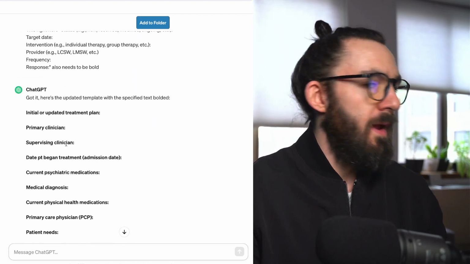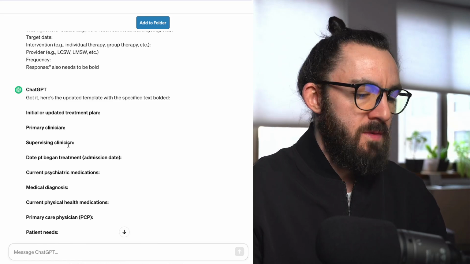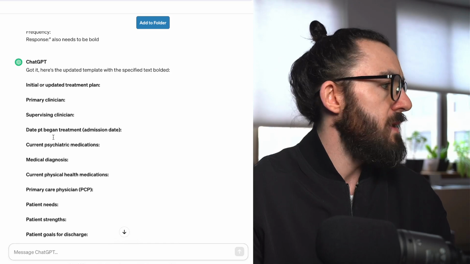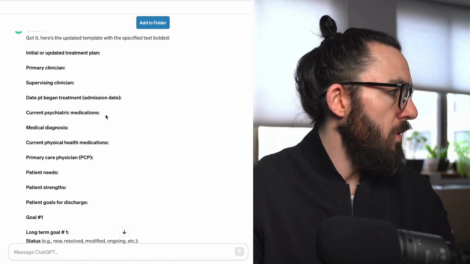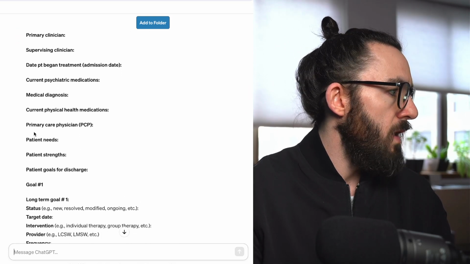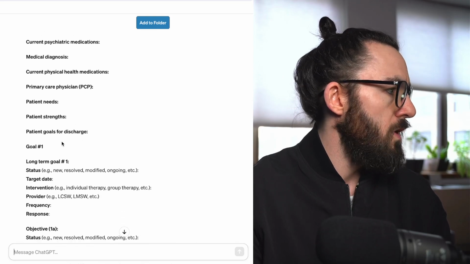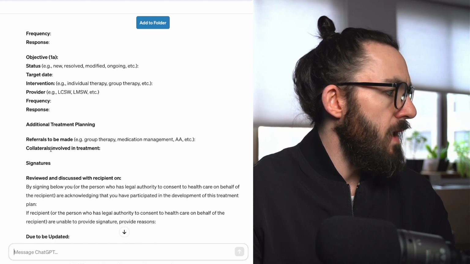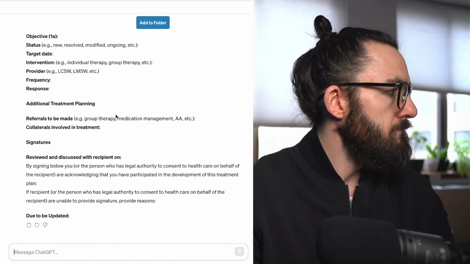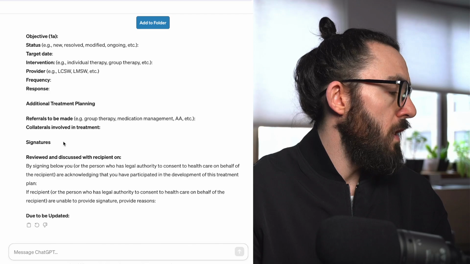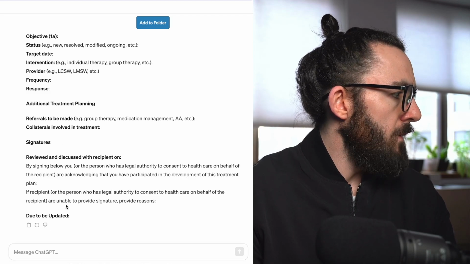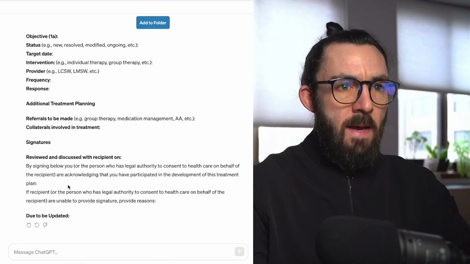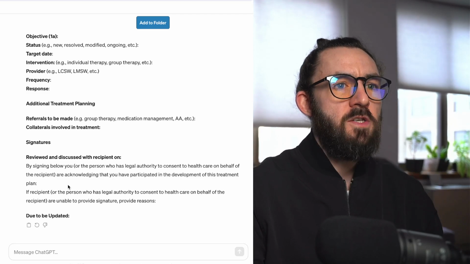So let's just take a look. And I have my treatment plan template memorized for the most part. So we're just going to make sure it has everything. So initial updated, primary supervising, date, patient began, yep, current psychiatric, yep, all of it. And then primary care, patient needs, patient strengths, yep, is all there. Yep, it got everything. So here we go. So it got everything. Right, so that is step one. One is getting your template correct inside of ChatGPT.